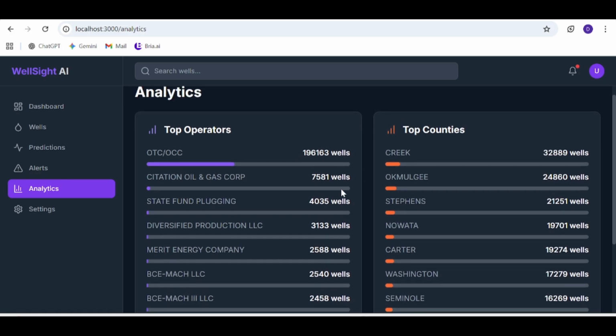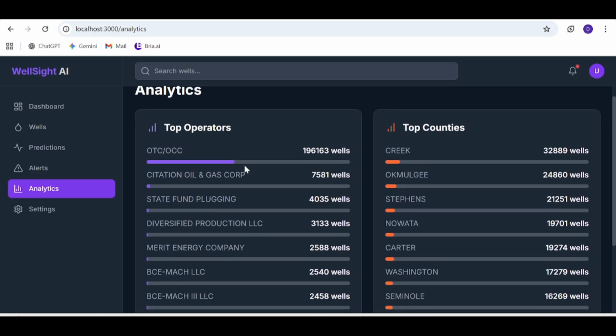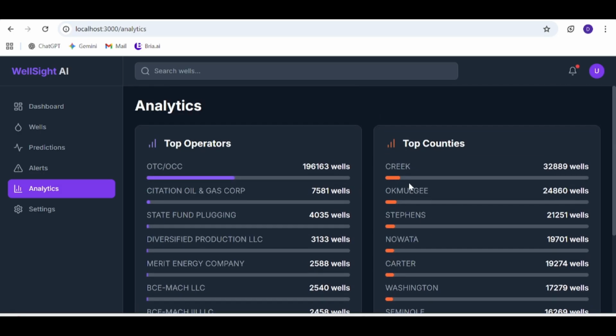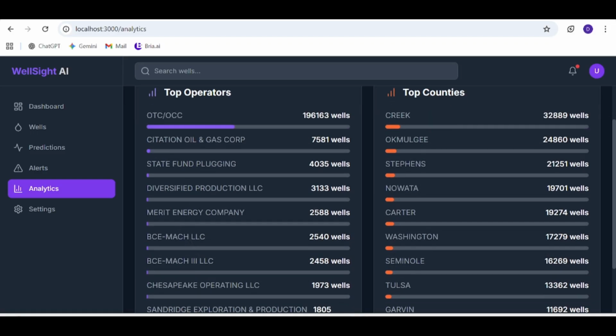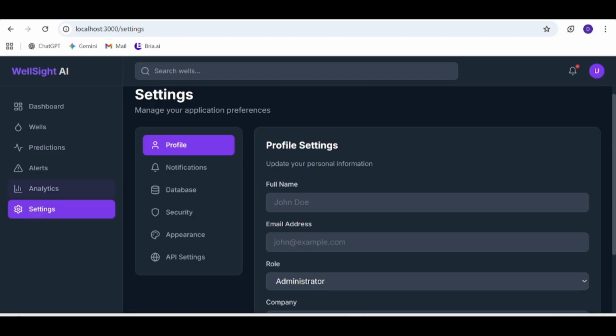You can check the overall health status of the wells. So OCC has 196,163 wells. You can check the wells by county, you can check the wells by top operators, you can also check the wells by top counties. And then we have the settings.